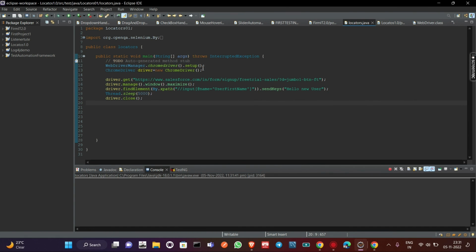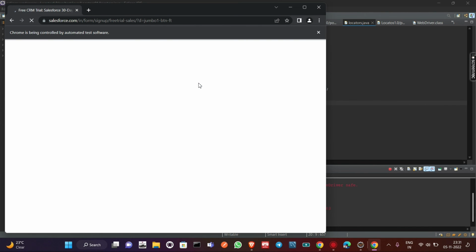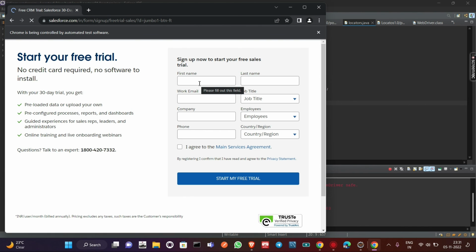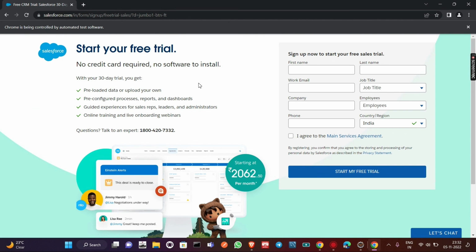Okay, so running the script, it will launch the Chrome browser and then launch the start my free trial page on salesforce.com, maximize the window, and then type hello new user in the first name placeholder as expected. So let us see what happens. The website takes a lot of time to load because it's a heavy website, right? So it maximized the window and then it typed in hello new user.